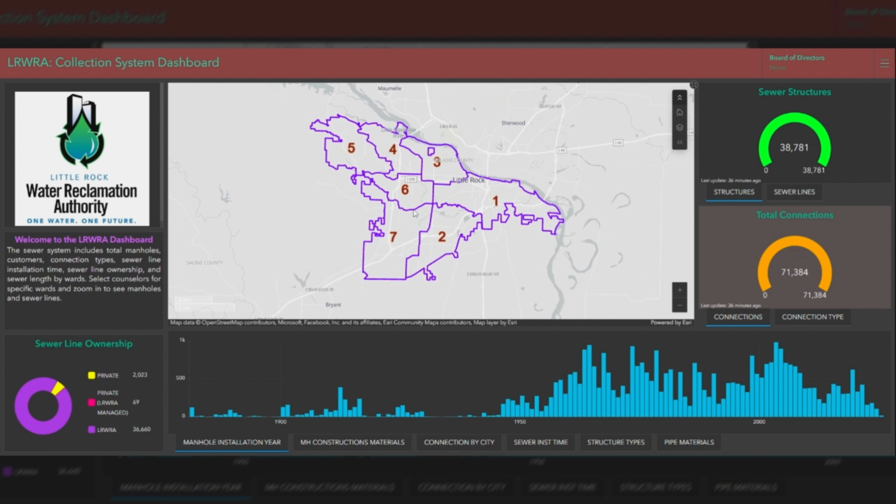At the center is our interactive map. Each numbered area represents a ward in the city. You can use this map to zoom in and out and view where the sewer structures and lines are located across the city of Little Rock.